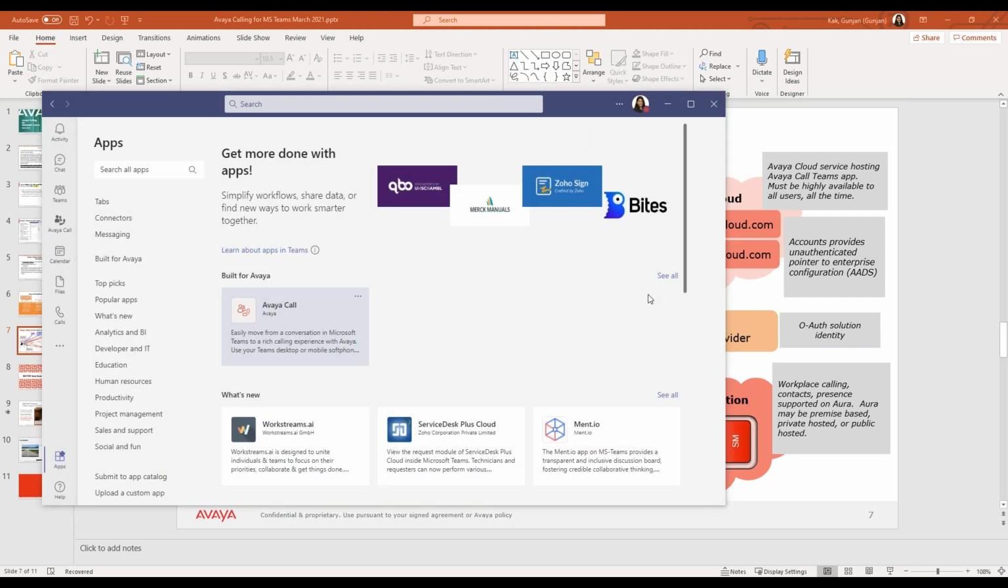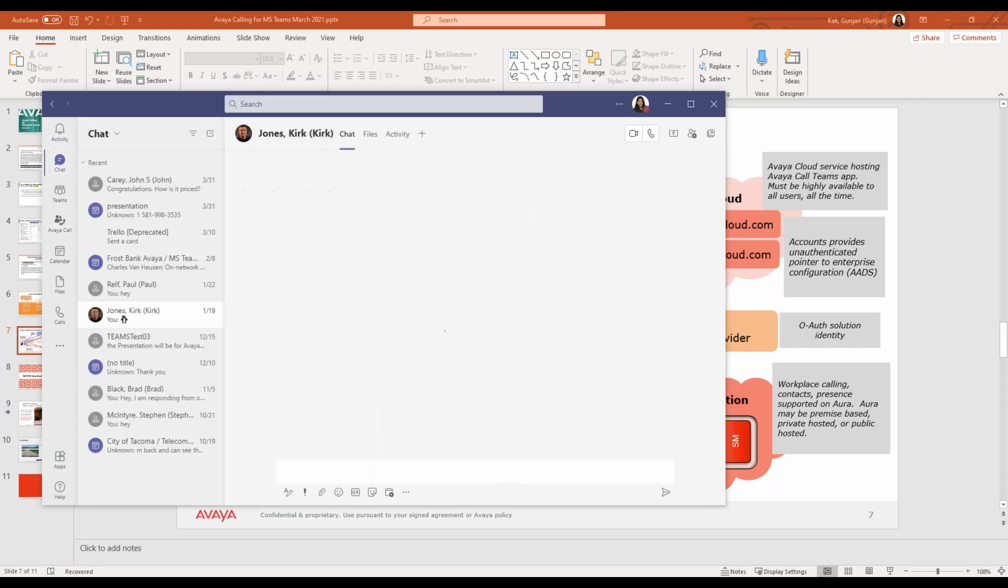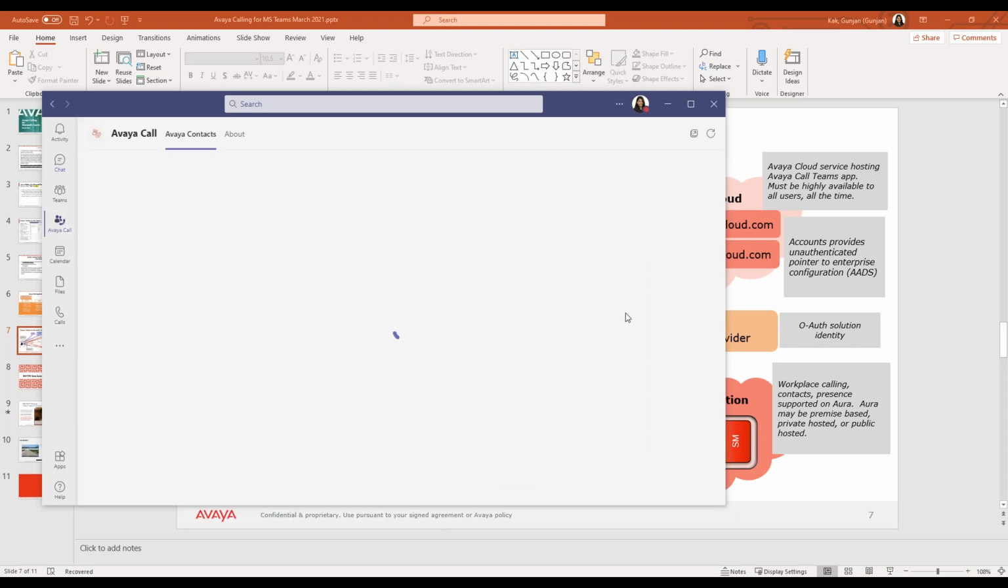Next question. Is this a separate app from Avaya Assistant? Yes. The Avaya Assistant is still an existing application and users can use it. The Avaya Assistant is only available in chats in Teams. So if you have a contact within Microsoft Teams and you want to call them, yes, you will still have this available. And yes, both applications work together.